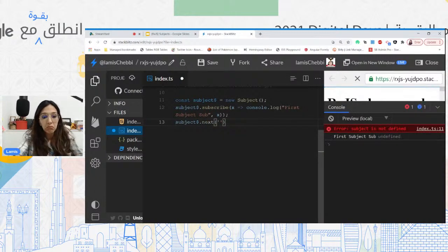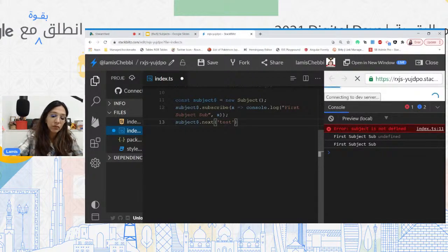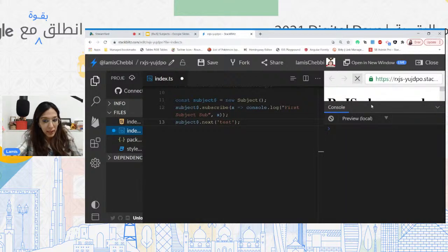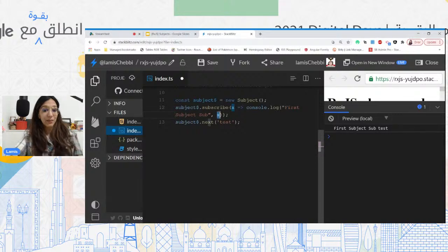Okay, and I will put test. And I will refresh. And you can see here first subject and the emitted value, which is test. So you can see here that the test is emitted successfully to the subject.